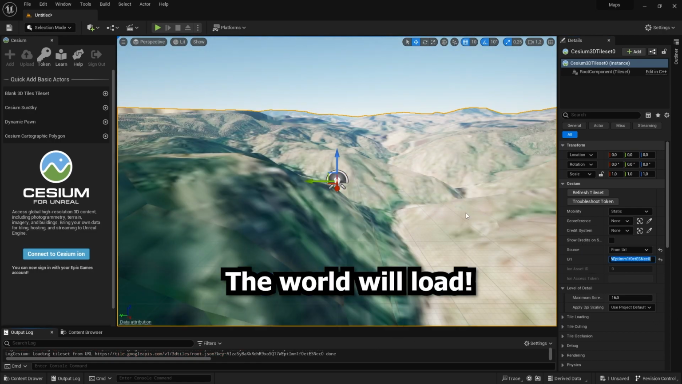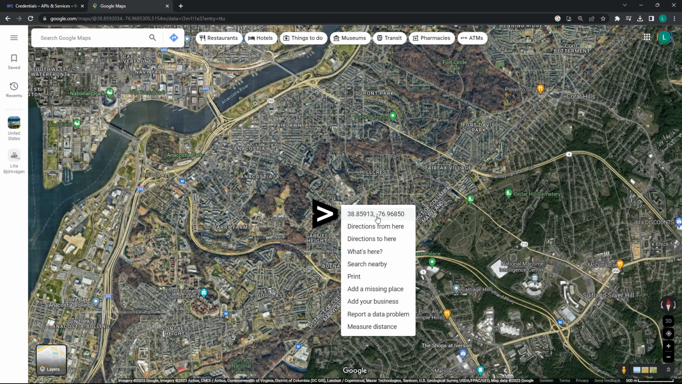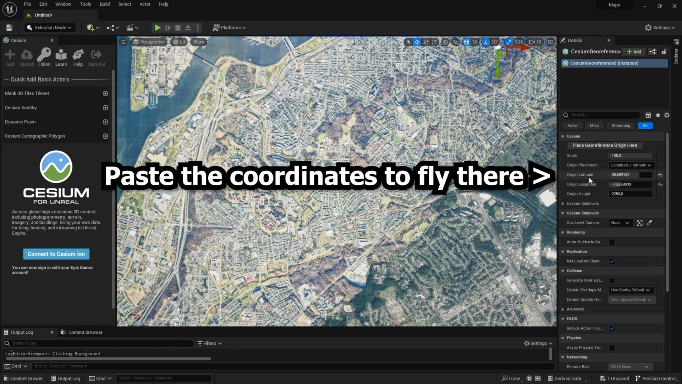Now to find your house or your friend's house or anyone's house, just go to the real Google map, right click and copy the longitude and latitude, and then paste that into Unreal Engine, and you will go straight there. Congrats, now you can go anywhere in the world.